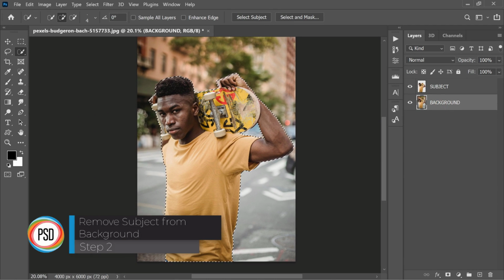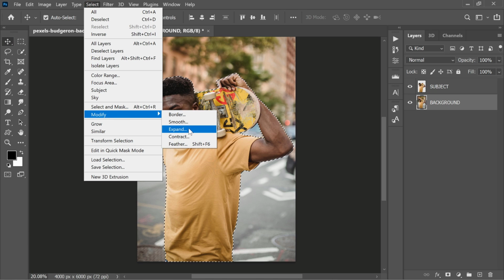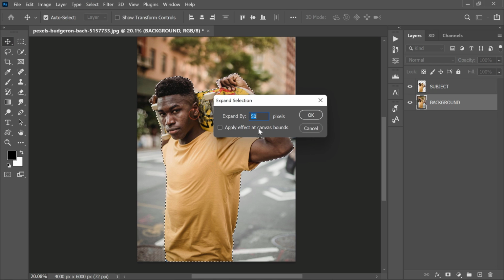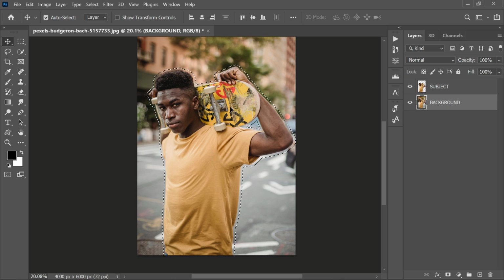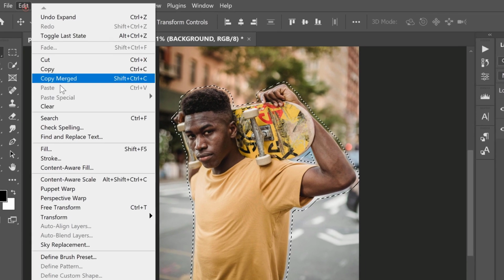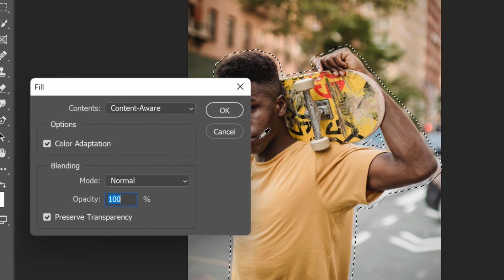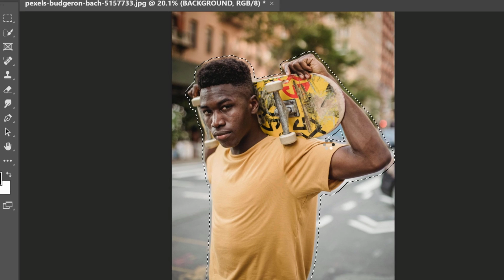Make sure the selection is still active, then expand the selection by 50 pixels. These values are all dependent on the size of your image. However, keep in mind that the expand value should cover the entire subject without interfering with the actual selection. Fill the selection now with Content Aware, with Color Adaptation, 100% opacity and Normal mode.